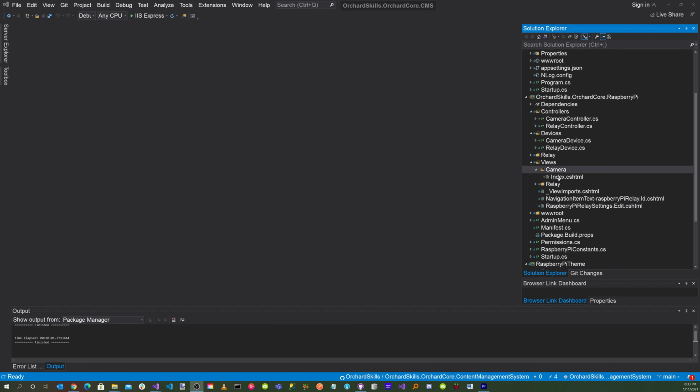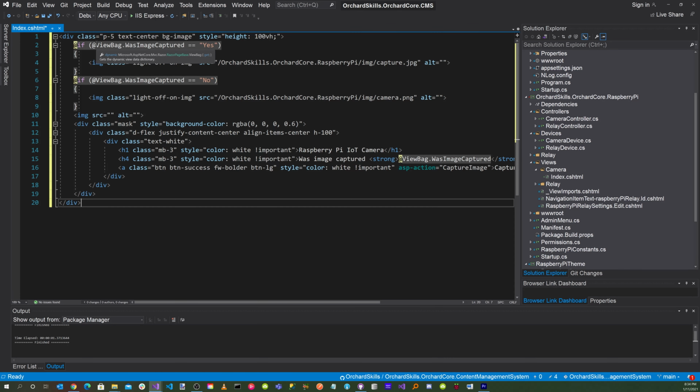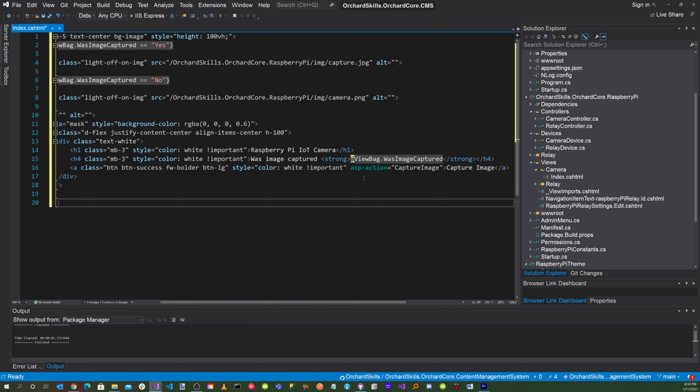Let's go to views, camera, index.cshtml, and let's define the HTML to display the captured image. And if the image hasn't been captured yet, let's display an image of a camera. And then down here, we'll display some text, Raspberry Pi IoT camera, and also we'll give the status if the image was captured. And then down here, we'll add a button. The button will be called capture image, with an asp-action of CaptureImage.